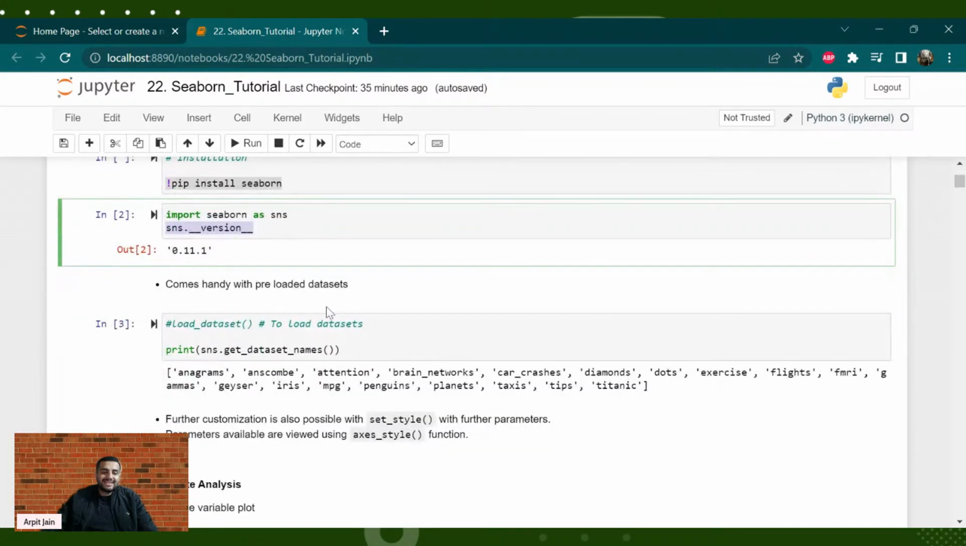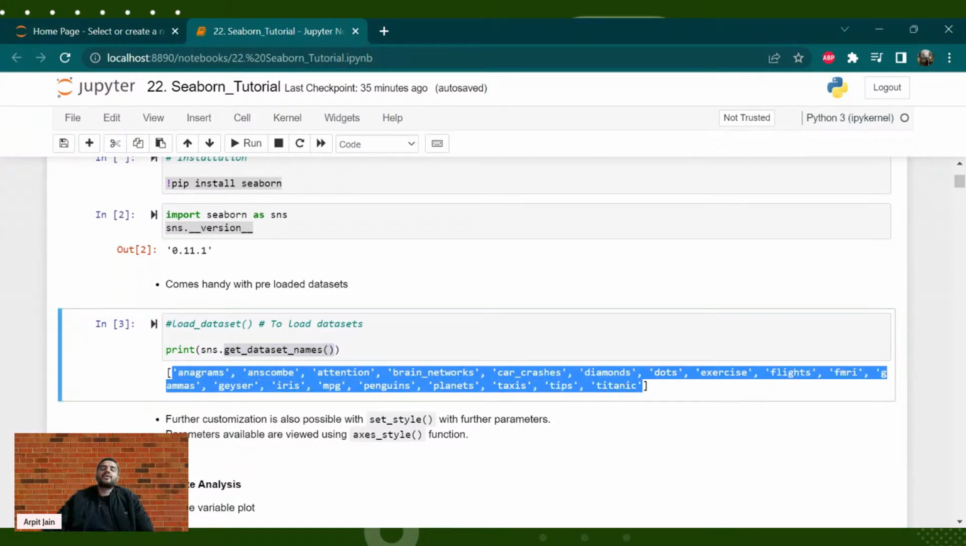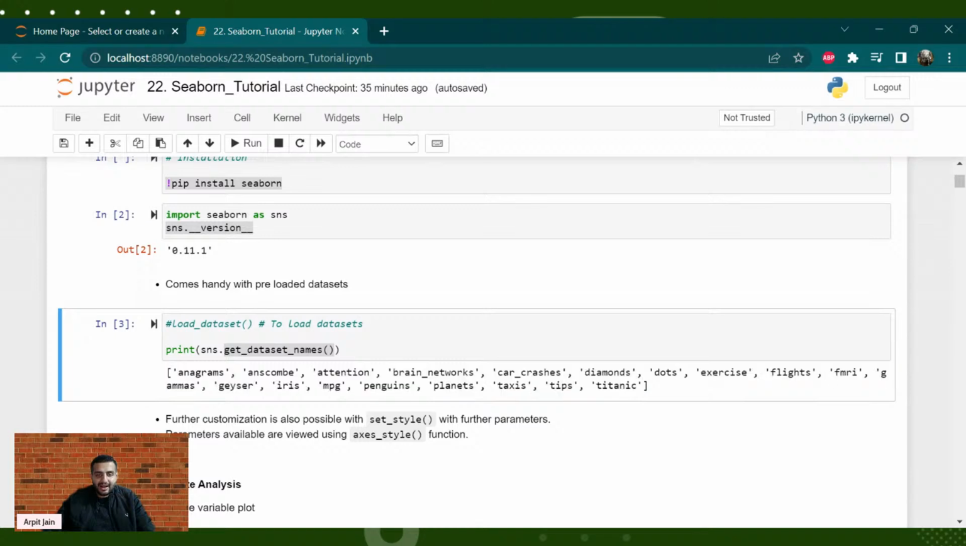And then, interestingly, Seaborn comes preloaded with some datasets. There are certain datasets which come loaded by default with Seaborn. We can use the function get_dataset_names, and it is going to show me the datasets, for example: anagrams, attention, car crashes, diamonds, exercise, flights, iris, MPG, Titanic, taxis, tips.